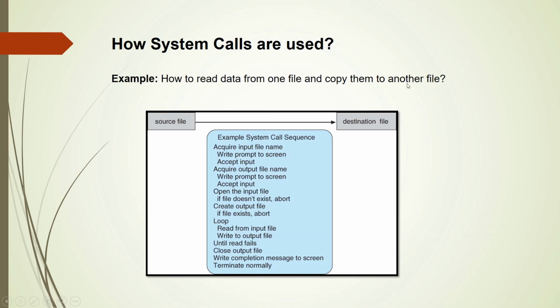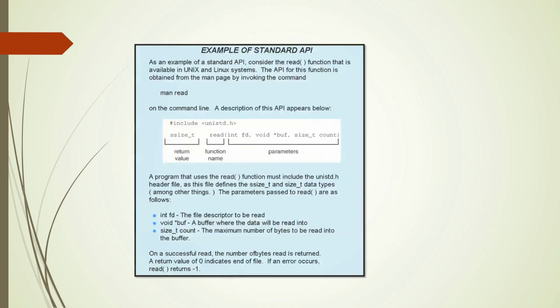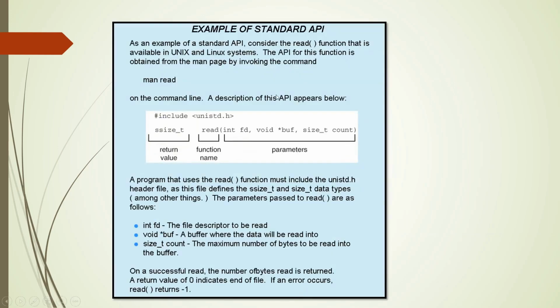For this we have to see this particular example. It is an example of a standard API. API stands for Application Programming Interface. As an example of a standard API, consider the read function that is available in Unix and Linux systems. The API for this function is obtained from the manual page by invoking the man command. Now the question is what this API is and how it is related to system calls.